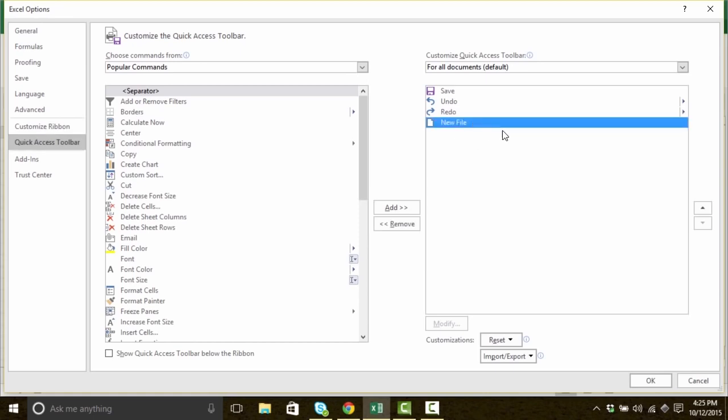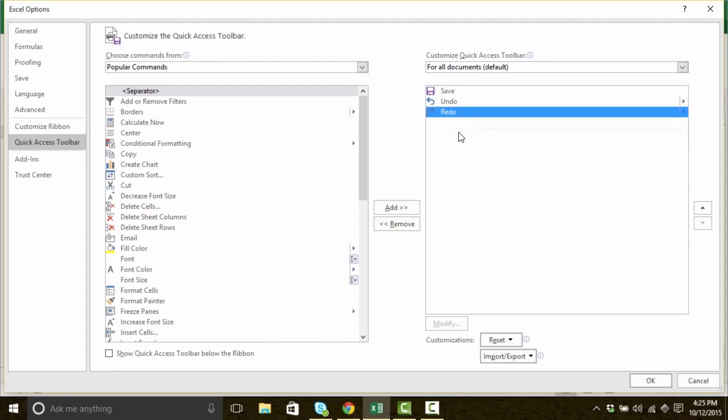Now I think we can all agree that we don't need new file. So to get rid of that, I'm going to highlight it and either use the remove tool or double click. Either way will remove it from your quick access toolbar.